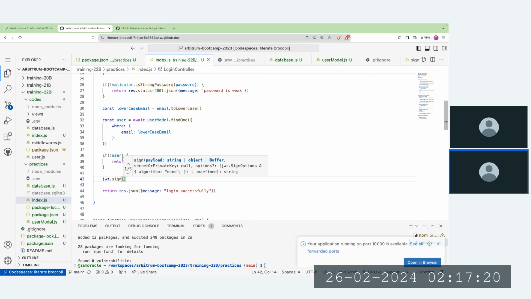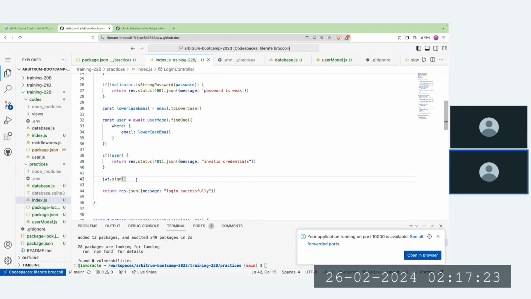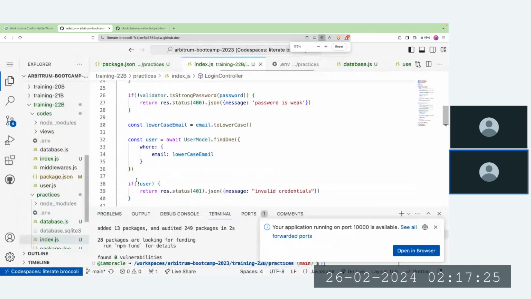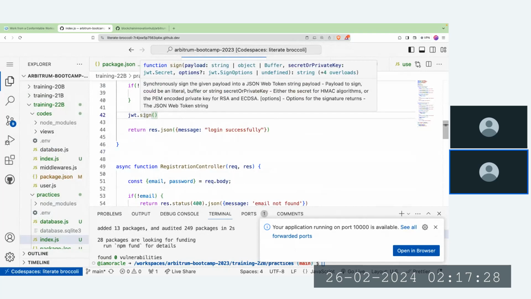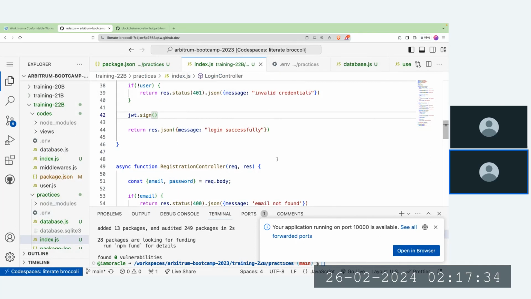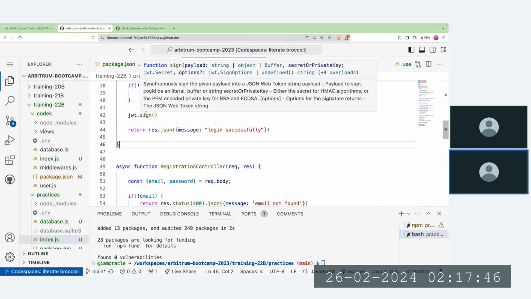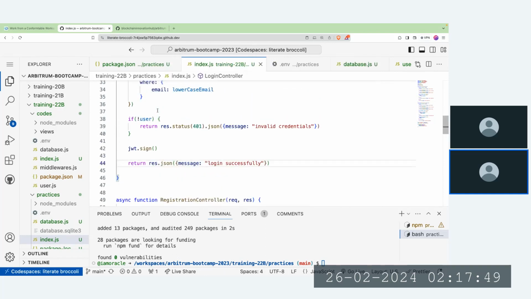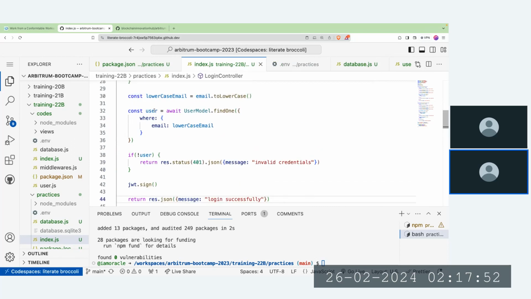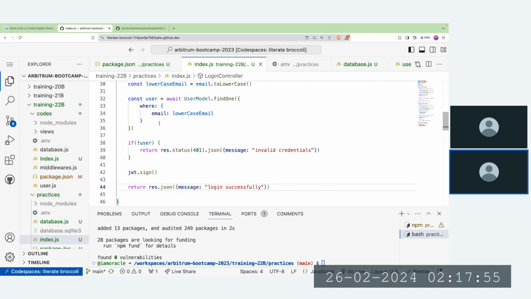This is where we do the basic setup. With JWT.sign, you can see that there are two things you need to sign: the payload and the secret key. So what's our payload in this case? Username and password, that's the payload? No, don't store the password inside it. Just store the user. You can even store the username and email, or email is enough.